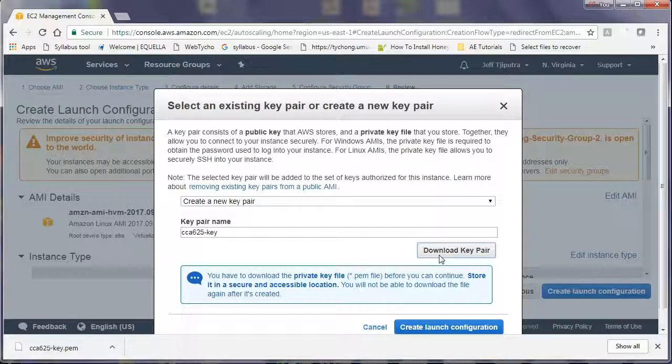Here's something very important. Save the private key in a secure and accessible location on your computer. You will not be able to download it again from Amazon. You will need this key for future lab activities in CCA 620. Do not share this key file with anyone else, since it will permit that person to manage your Amazon instances.